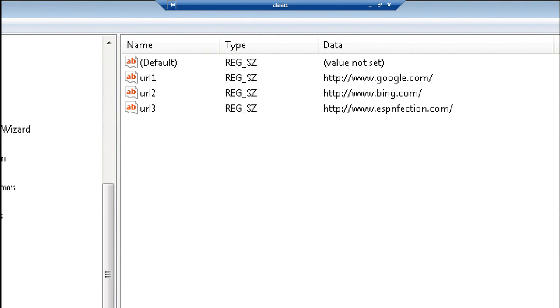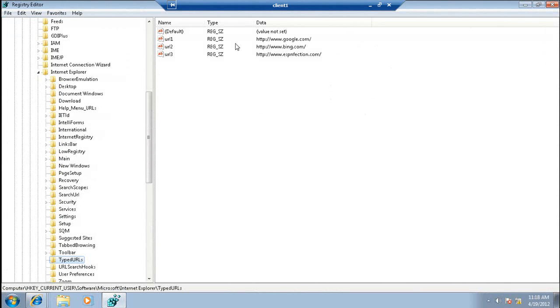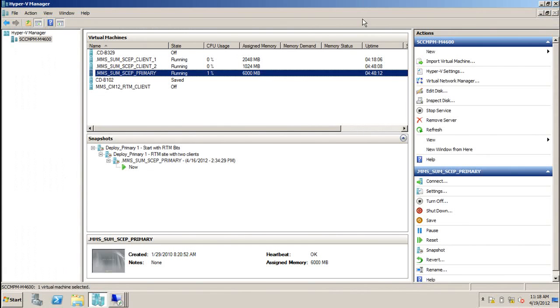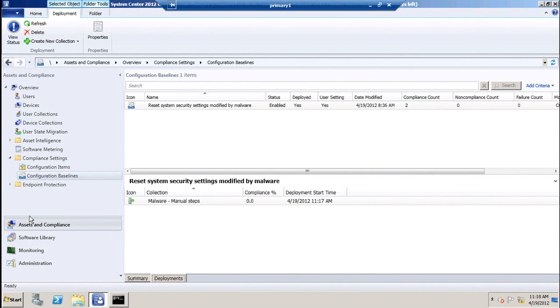So I don't necessarily want to clear their history, so I'm trying to balance end-user impact with security necessity. But I do want to minimize the fact that they could fat finger the URL again and go right back to that site because they forgot a letter or something. So what I'm also going to do is a scripted remediation of the typed URLs. And as soon as I said that, I realized I did not show you the part about how you do a scripted remediation. So let me go back to the configuration item.